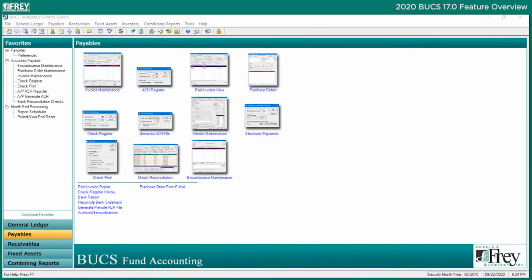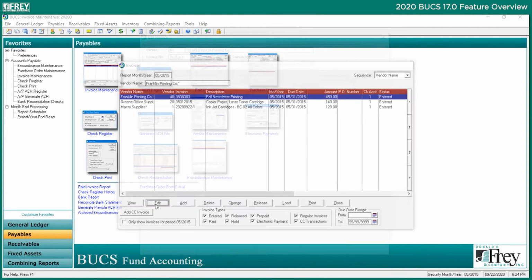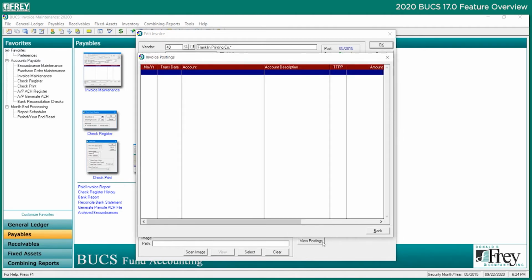The next item is Invoice Processing. There have been a few changes to invoice processing, and they are as follows. When you go to Invoice Maintenance and you click on Edit on an invoice, or View or deleting an invoice, there's now a View Postings button at the bottom of the screen. If you click the View Postings button, it'll show you any entries associated with this invoice that occurred already. I'm on a cash basis, so there's no entries that occurred. If you're on accrual, typically you'll see a debit to the expense and credit to accounts payable.